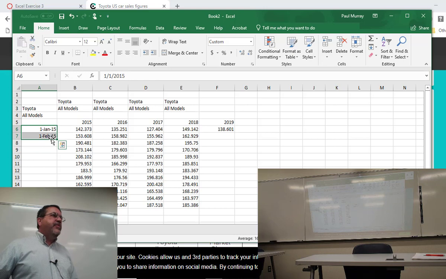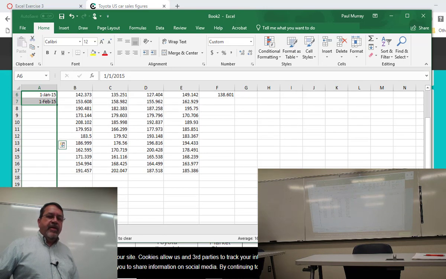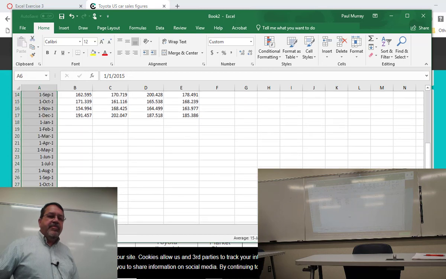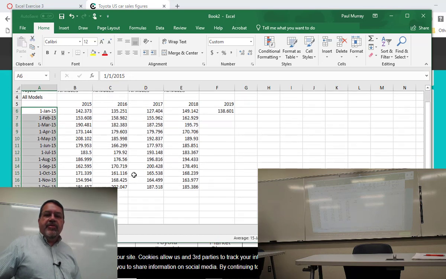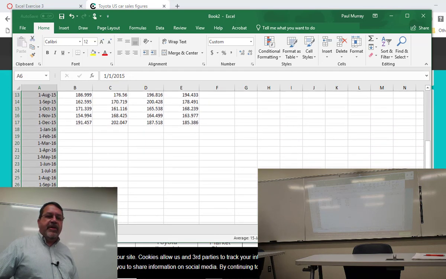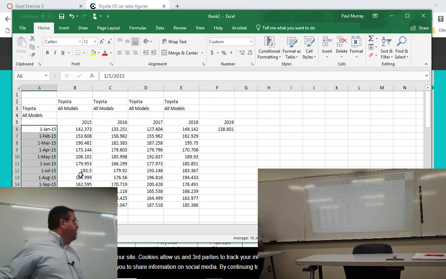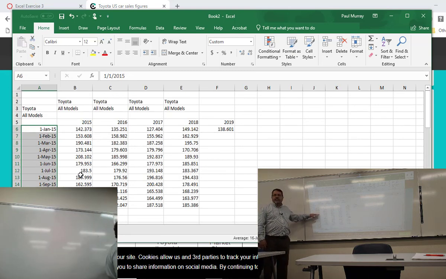Now if I highlight both of those, I can drag down and it's going to update my dates with the first of the month for every month. And I need to go down to the end of 2019. Okay, so now I have a column with all my first-of-the-month dates through 2019.